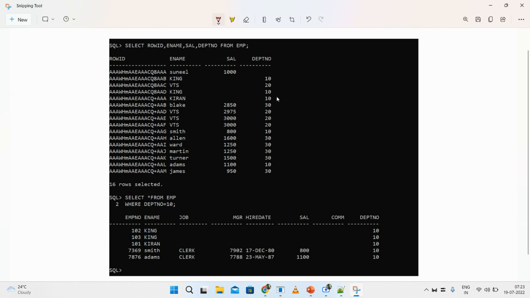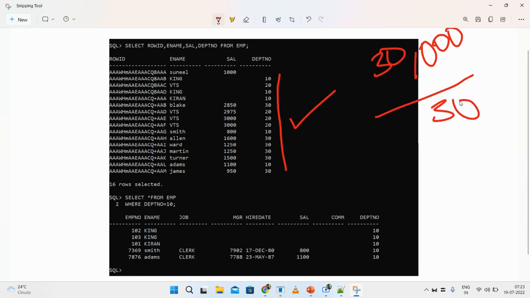Okay. So now the server has checked a total of 16 times. Here you have only 16 records. In real time, if you have 30,000 records, how many times does the server have to check? 30,000 times. So by that time the performance will be degraded. That's the reason we create indexes or some tuning tips to improve the performance.